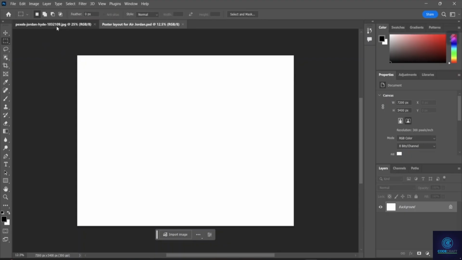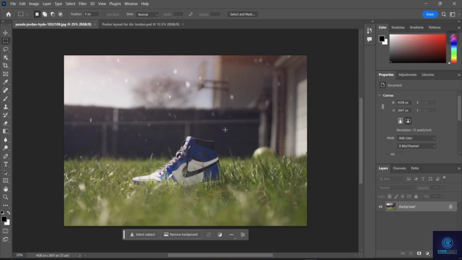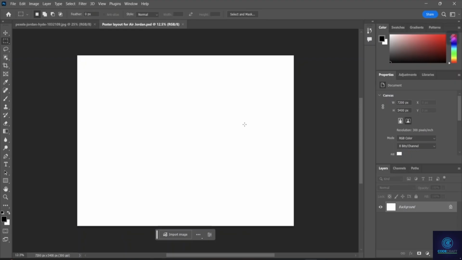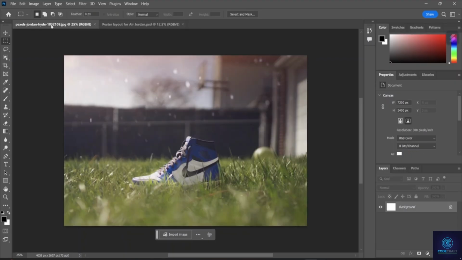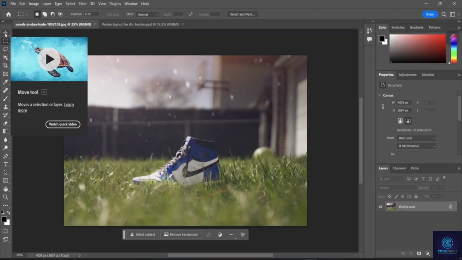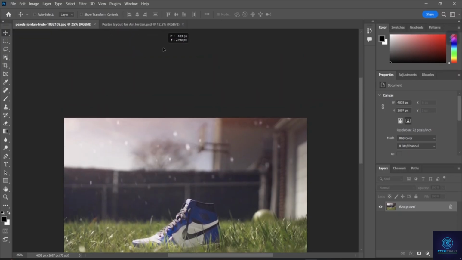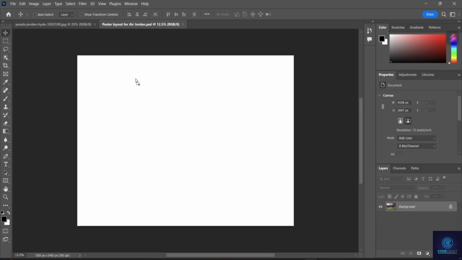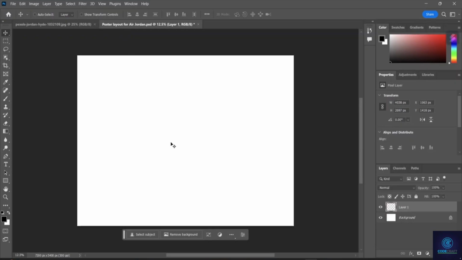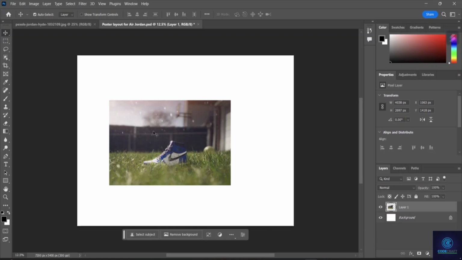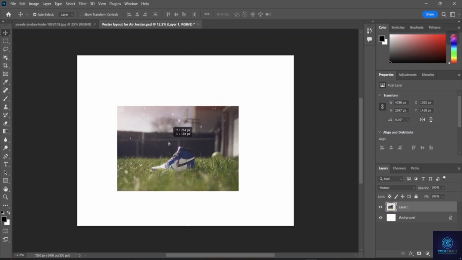So, as you can see, I do have a Jordan here. If I want to move this particular picture to this layout in my poster layout, what I'm going to do is come to this page and select my move tool. The shortcut key for the move tool is V. Select this, press Control, come here, and you can see I'll just drop this here. So I have this particular image here.